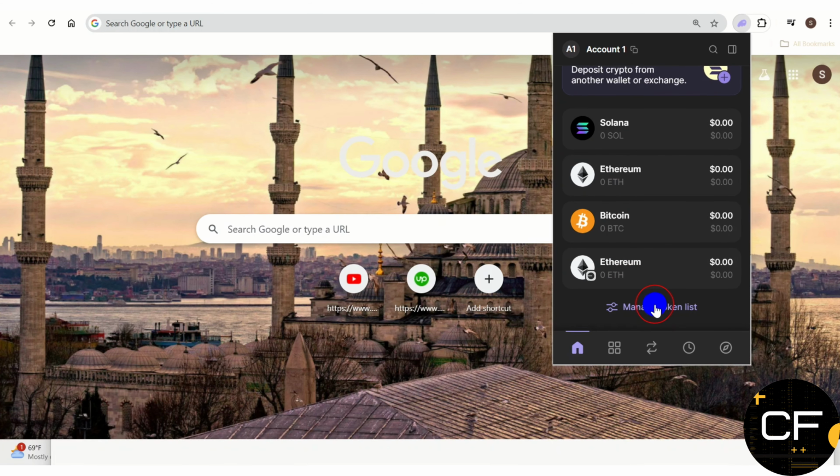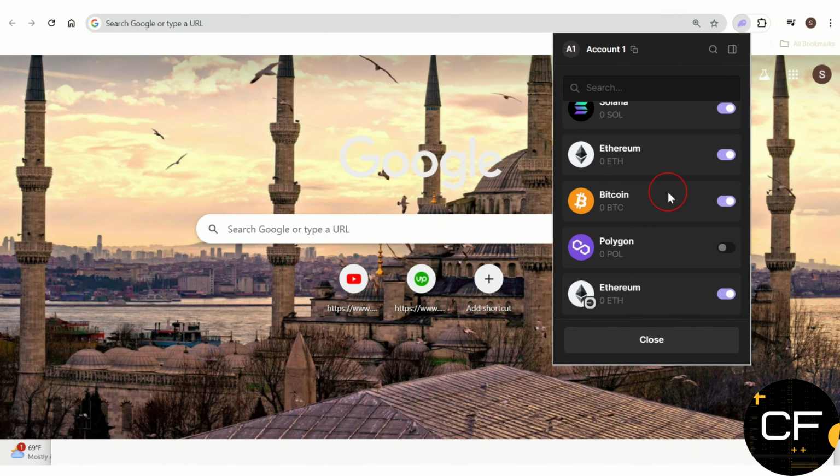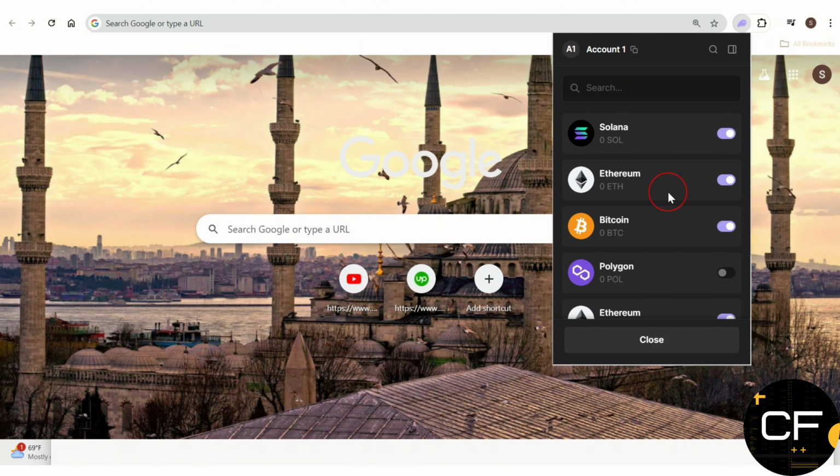Give that a click. It should open up a menu or a new page where you can see the tokens you currently hold and manage them. In this section, you will see the tokens you can add. Usually there are 5 options provided by default.